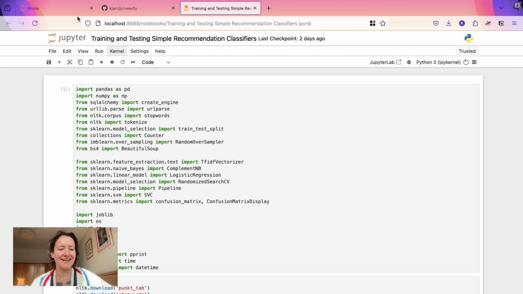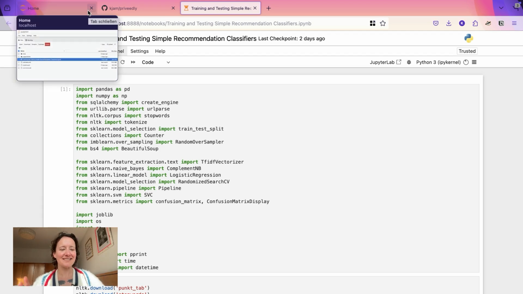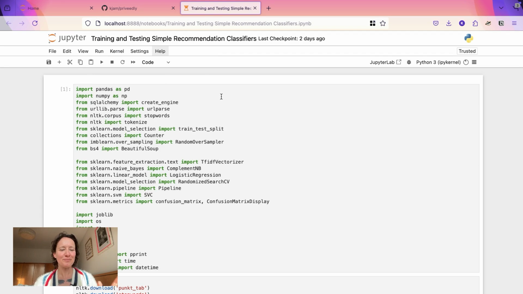Hey everybody, I'm gonna be talking today, going through a Jupyter Notebook, and this is specifically for Priveedly. I just open sourced Priveedly. It's a way that you can collect and look at content that you find interesting, and then there's a part of it where you can build your own recommendation model.